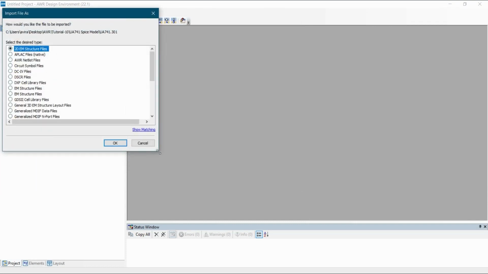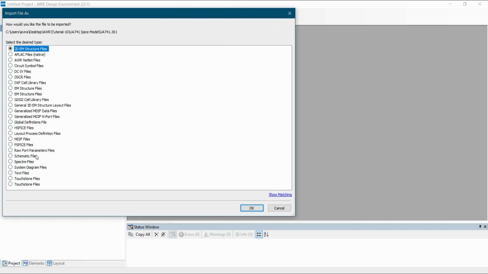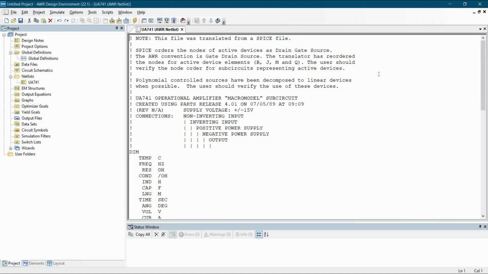Now here it is asking which file it is. Is it a PSpice model, or an HSpice model, or any of the models provided in the list? As per the manufacturer, it is a PSpice file. We'll select PSpice files and click the OK button. Now we can clearly see the model.